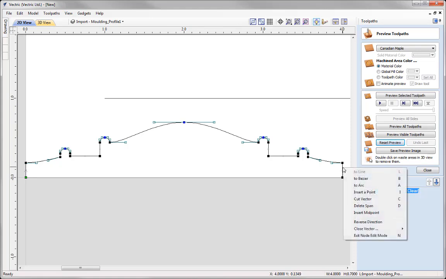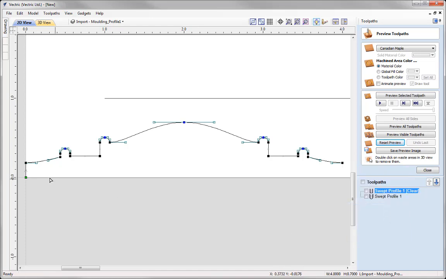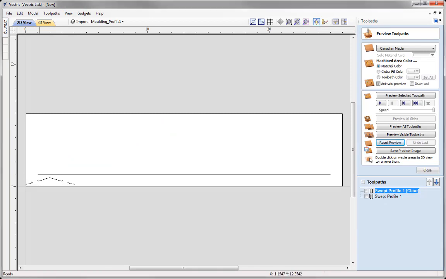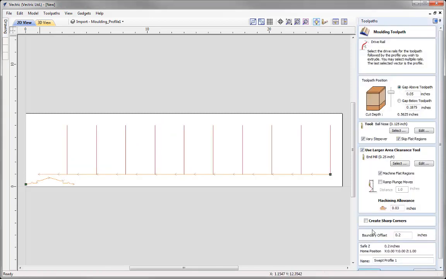I'm going to right click on the span and we'll use the option to delete the span, or I could press D to delete it. Go over to this span, press D on the keyboard to delete it. And I'm just going to right click to come out of node edit mode, and you can see that we now have a profile that no longer has the legs that I referred to earlier. So let's just use this option here to zoom to fit. So let's just double click on the swept profile here to open up the moulding toolpath.